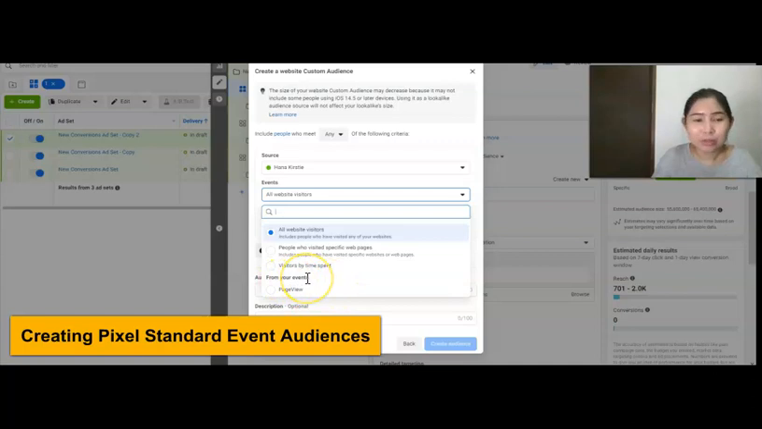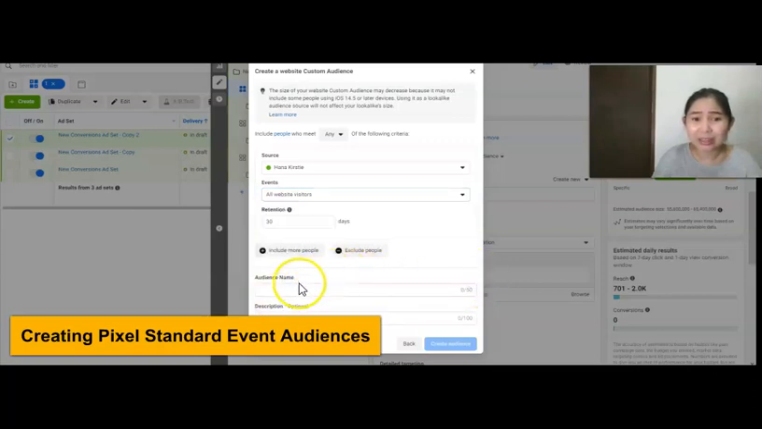So most likely, if you have had your website for a long time, the lead standard event should be showing up here, and you just select that. Once you've selected that, you can then save it as a pixel standard event or an audience based on that standard event. So anyone who's a lead gets saved to that custom audience. And from there, once you have that custom audience created, you can create a lookalike audience of that audience. So easy peasy.